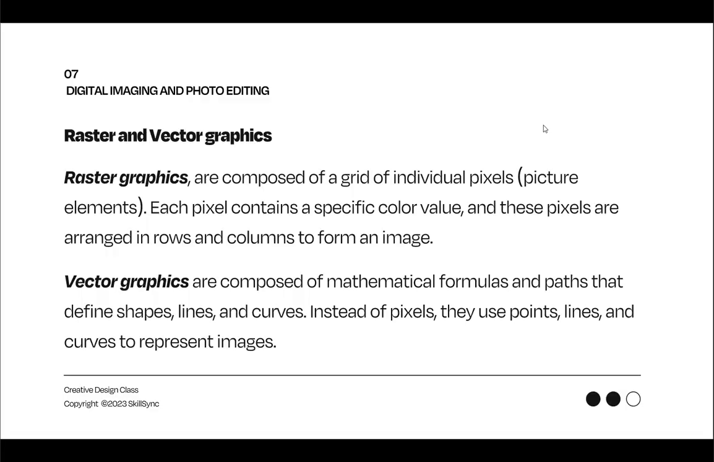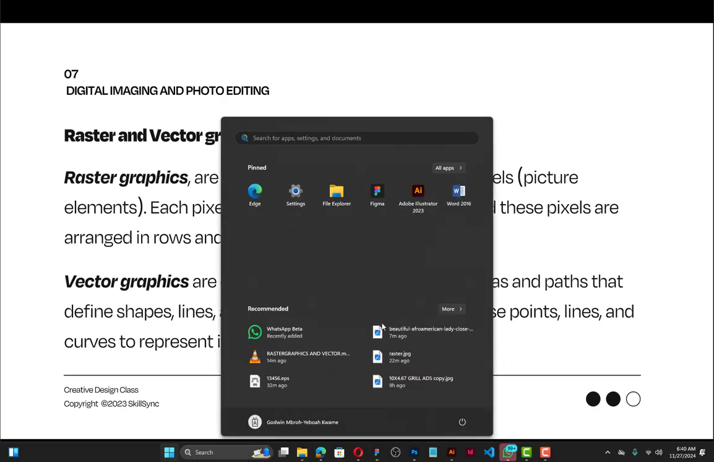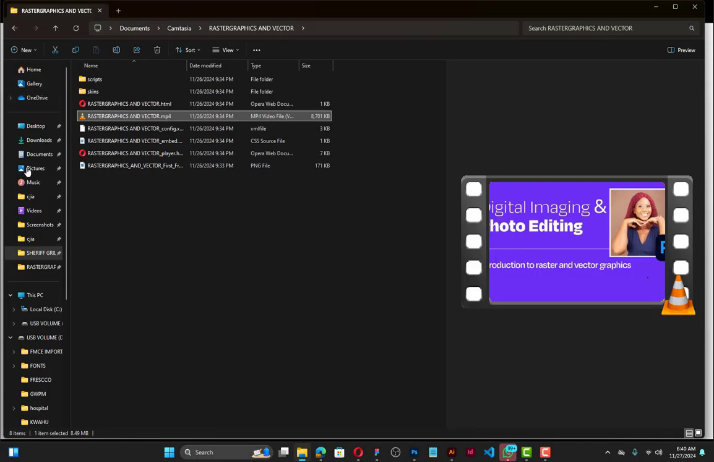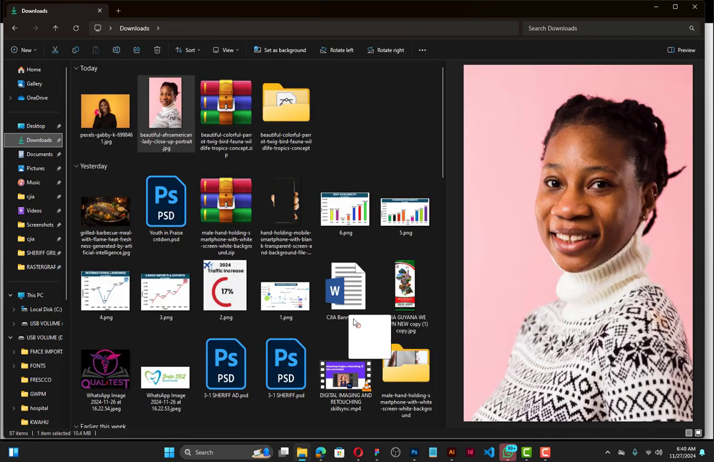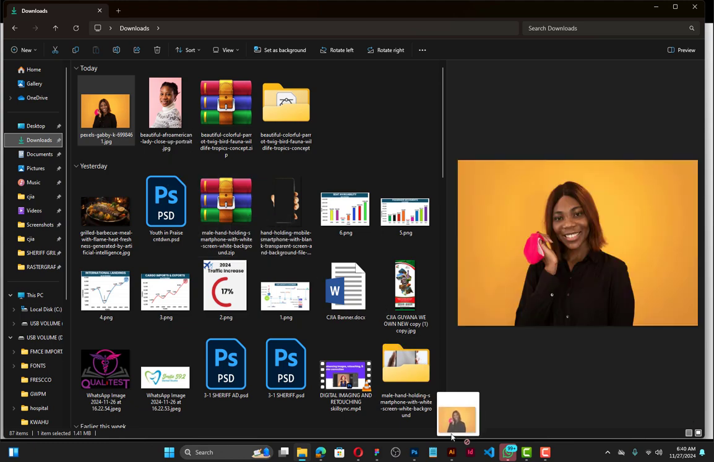So when we talk about raster graphics, they are composed of a grid of individual pixels. When I say pixels, they are just a square, okay? A square with just one color. So these pixels are arranged in rows and columns to form an image. Now I'm going to show you an example in Photoshop. So I'm going to open an image here from my downloads and show you an example here.